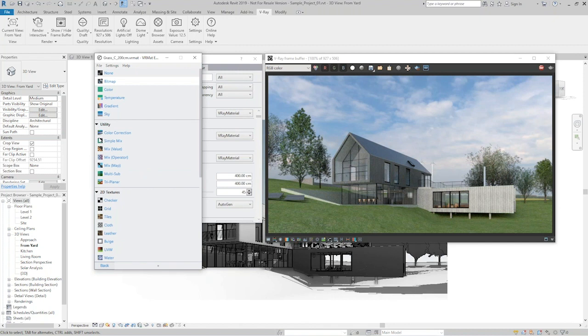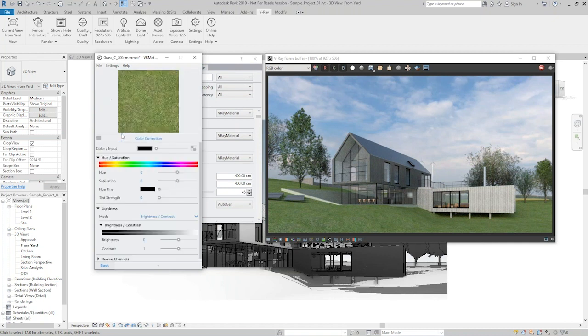And here we have a variety of procedurally generated textures which can help you simulate different materials like tiles, leather, marble, and so on. You can also mix textures. In our case, we need the color correction. Here it is. And here in the color input slot, right click, paste as copy. And here is our grass texture.